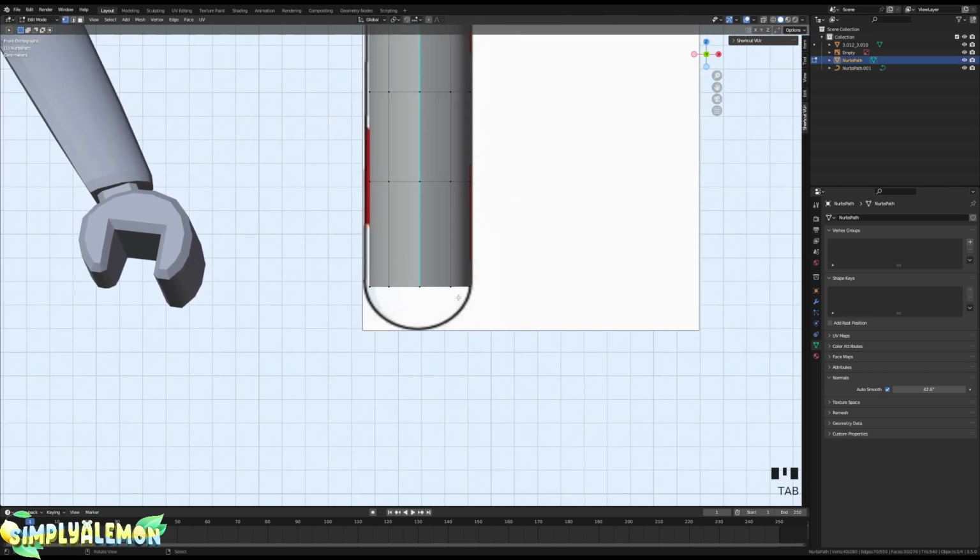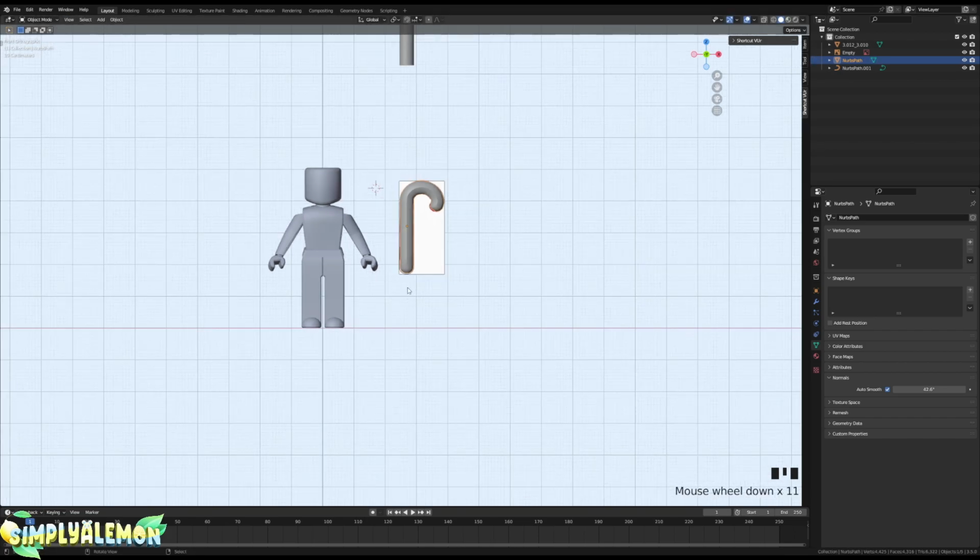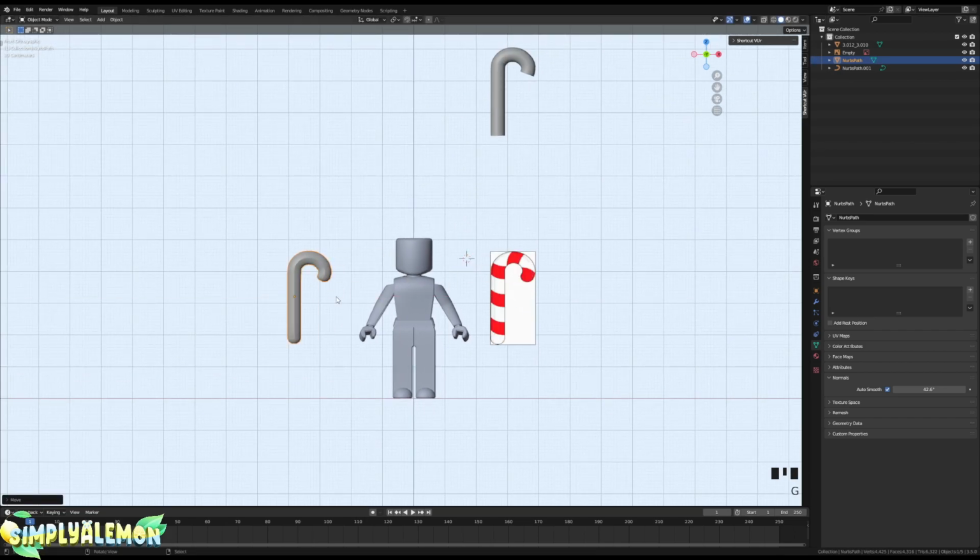And then we are going to do the same process down here. So edit mode, Tab, Alt right click, down, scale in, down, and then scale in. So this is what you should have here.